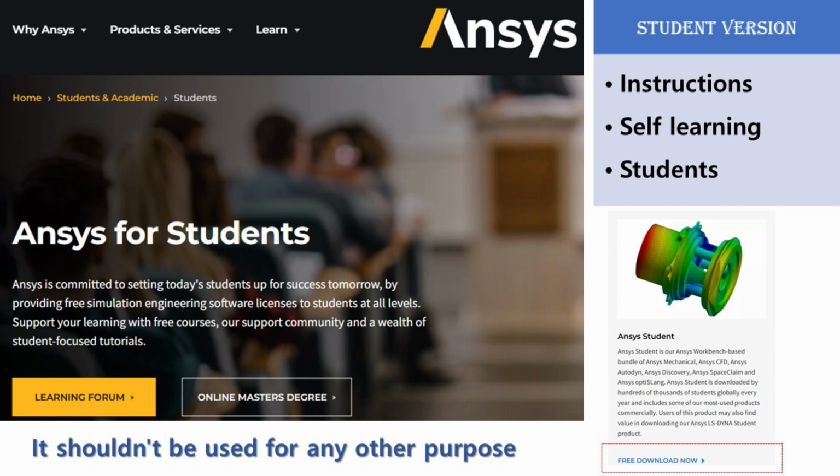If you visit their website, you can also join their learning forum where they share tutorials and documentation for learning different tools of Ansys. Apart from that, the student version is free for instruction, self-learning and for students, and according to their guidelines it should not be used for any other purpose.